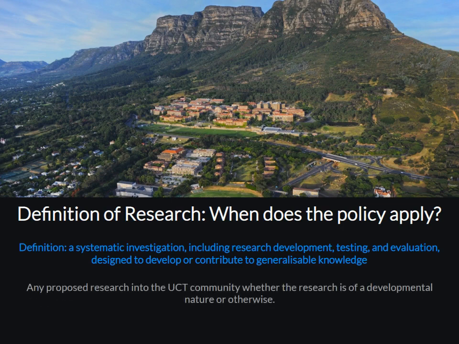This policy applies to any proposed research into the UCT community in whole or in part, including research conducted or led by departments, divisions, or units using staff and student cohorts of their own or collaborating UCT structures, whether the research is of a developmental nature or otherwise. This policy applies to both requests for data and to requests that contemplate interactions or interventions involving the UCT community.